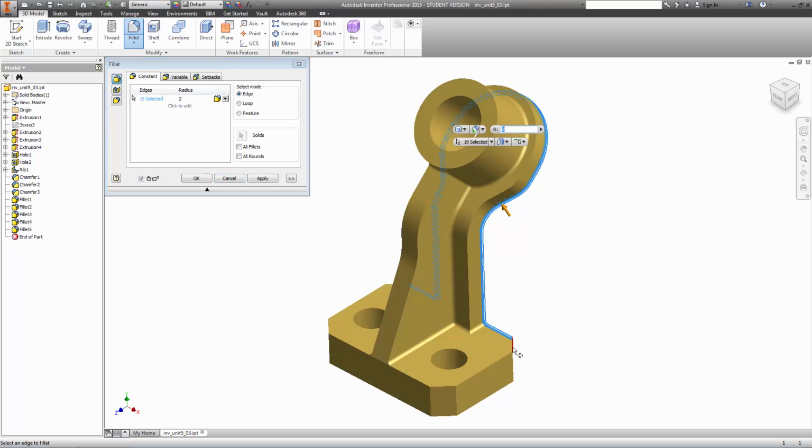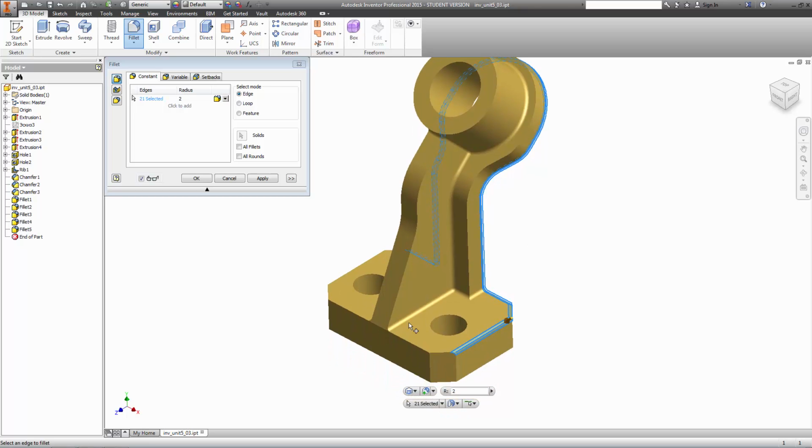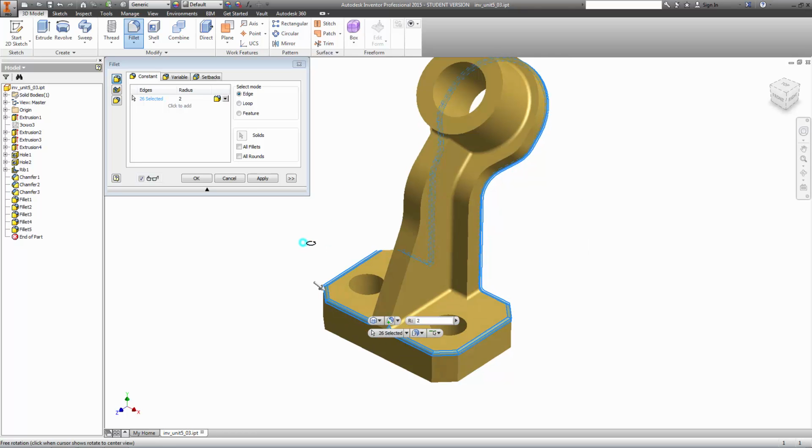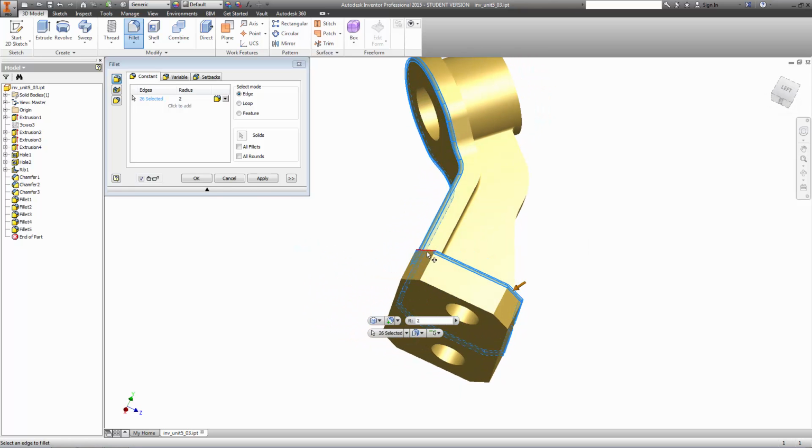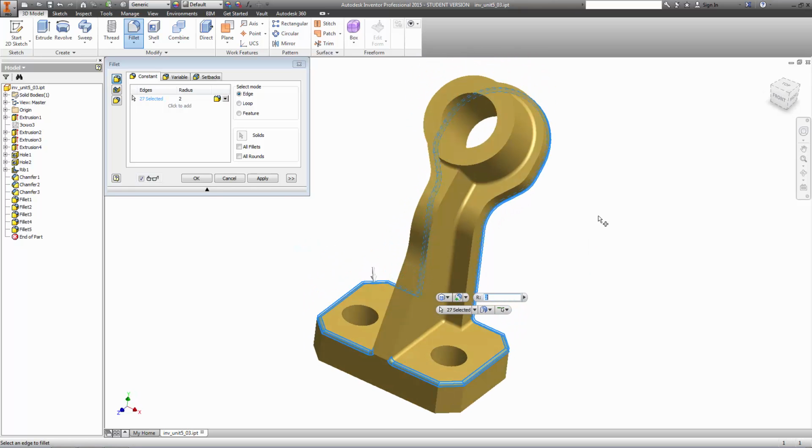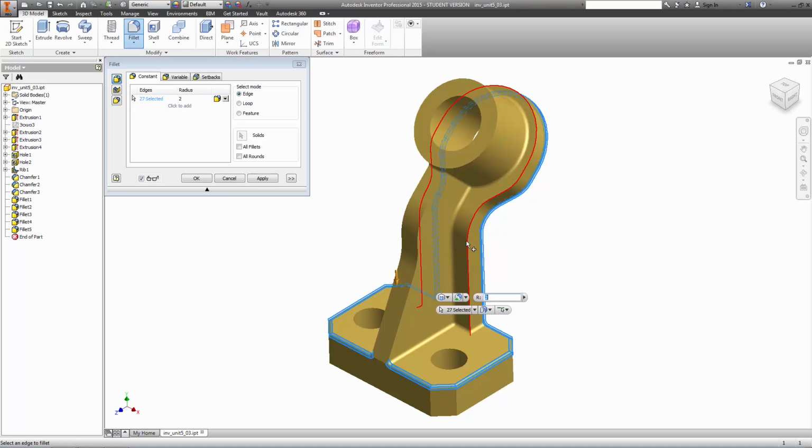Select the top edges around the base, the vertical edges on the back plate, and the front edges on the rib. There are 60 edges in this selection set. Note: do not select the small front edge at the rib/base intersection. In the Fillet dialog box, for radius, enter 2. Click OK.